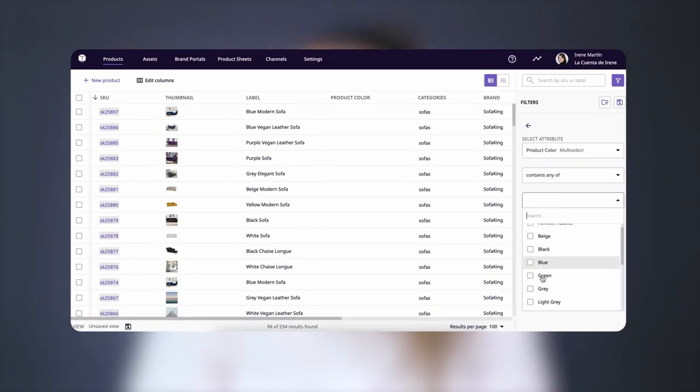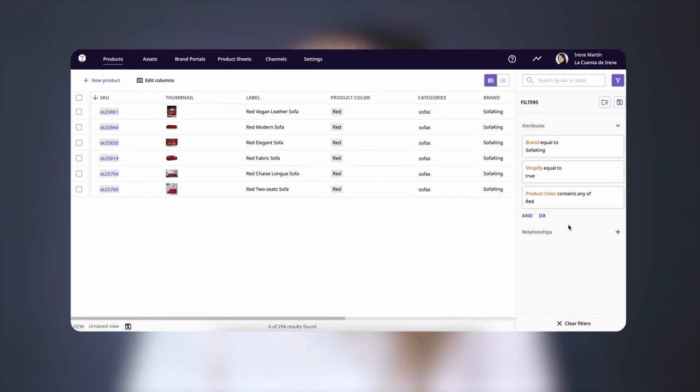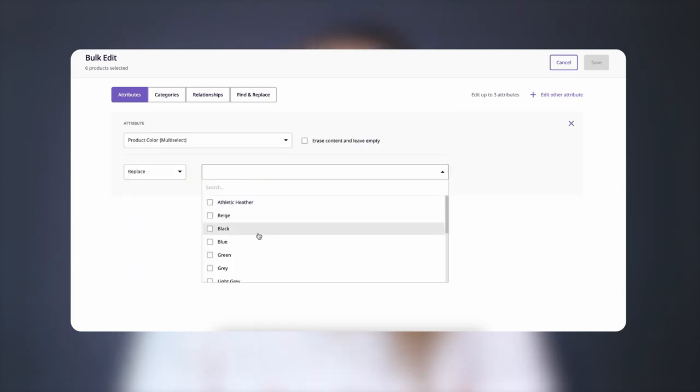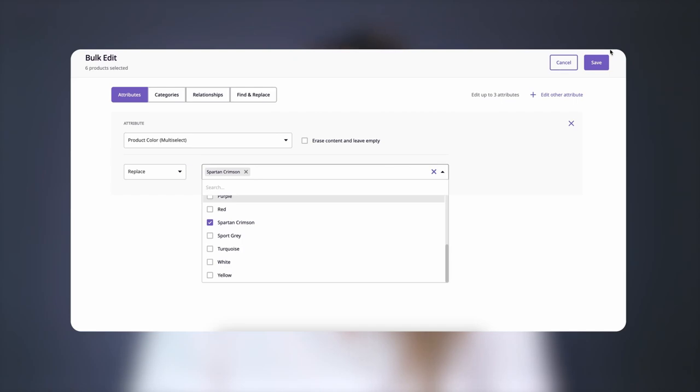Maybe by using that advanced filtering feature that we just talked about. Then you just choose the attribute or the attributes that you want to change and enter a new value for all of them at once. Like magic, but, you know, for data.